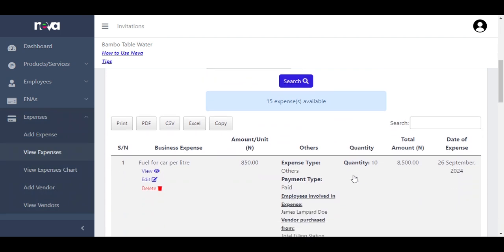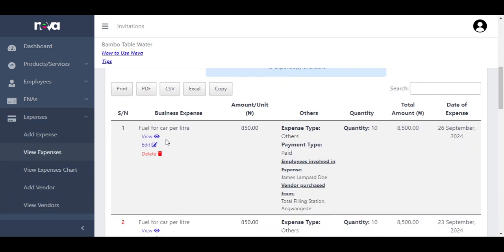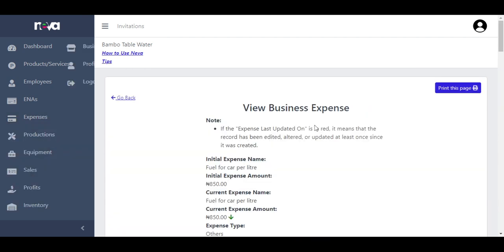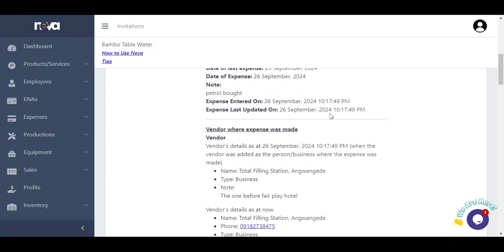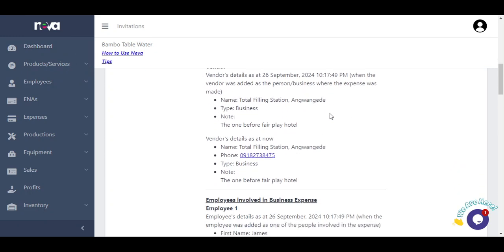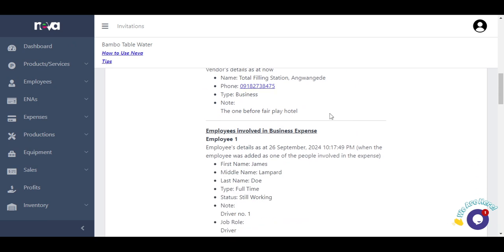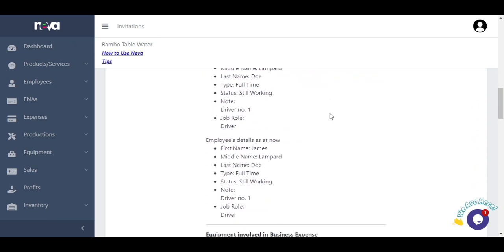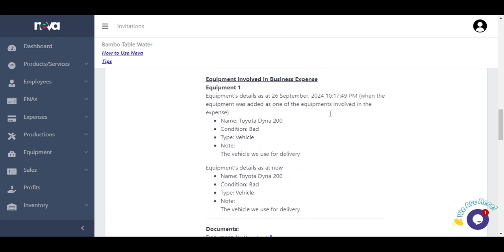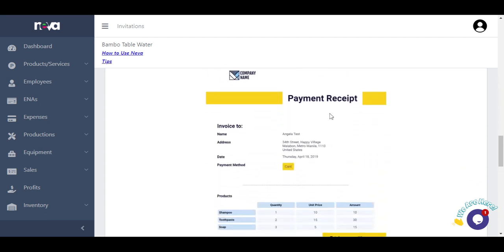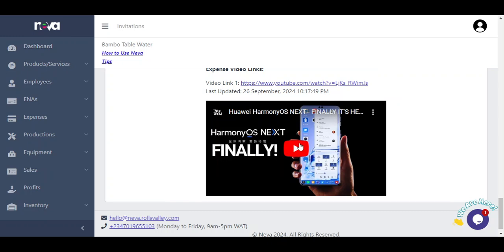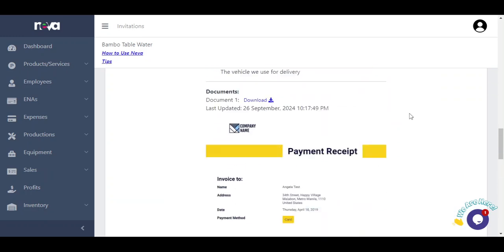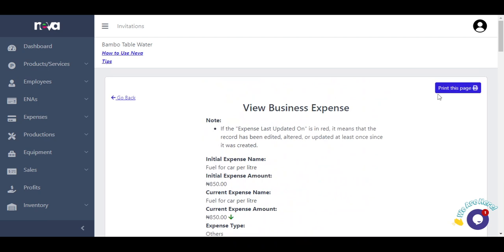you can see that the expense has been created. When you click view, you can actually view the expense. You can see the expense details, every single thing, including where the expense was made. You can view every single piece of information. These are the documents that were uploaded, and this is the video, and you can actually watch it from here. You can also print this page.